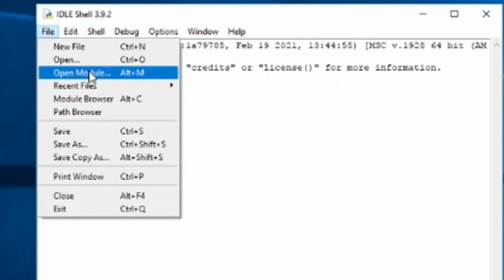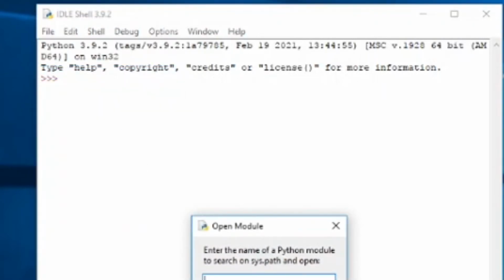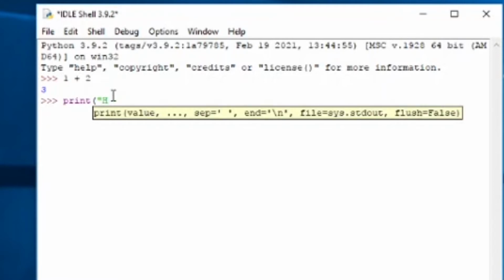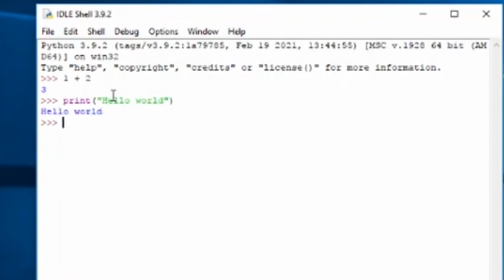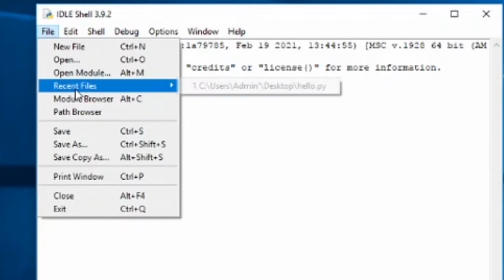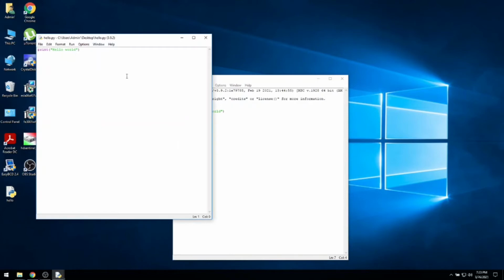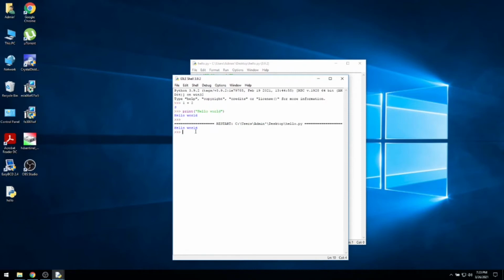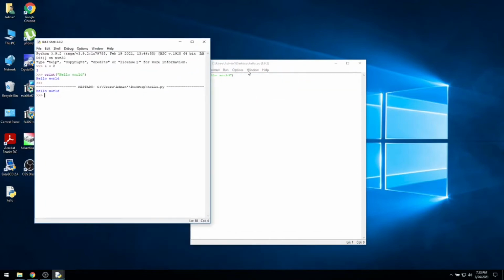Let's write a small program here: 1 plus 2 is 3, and print hello world. Here you can see Python is executing in an interactive way, and there are some options where you can open the file itself. Here I open hello.py, and from here itself you can run this module, and here you can see it has been printed, it is running.